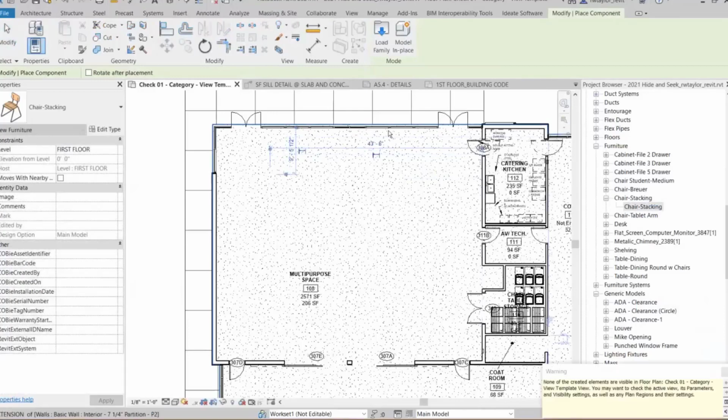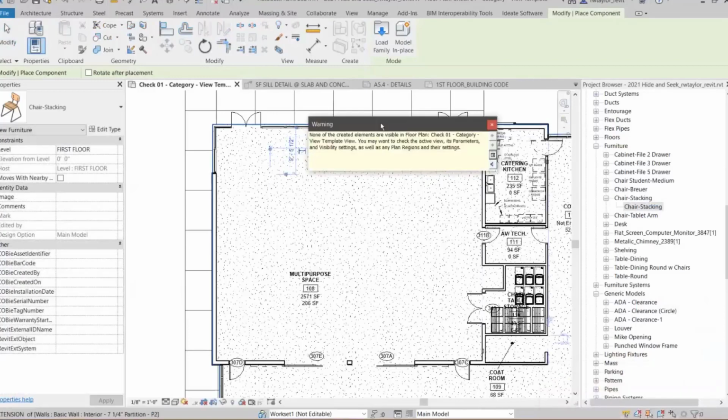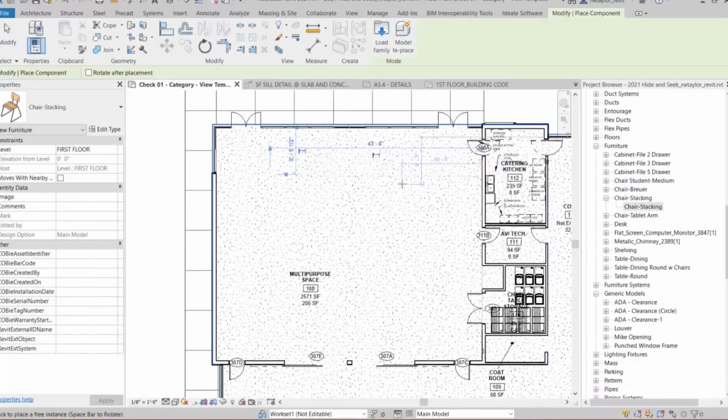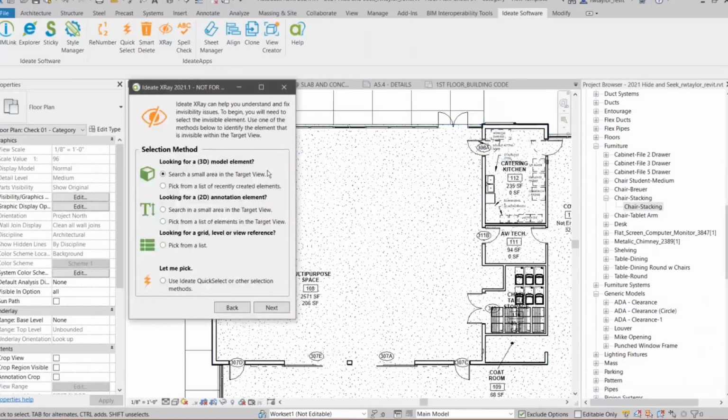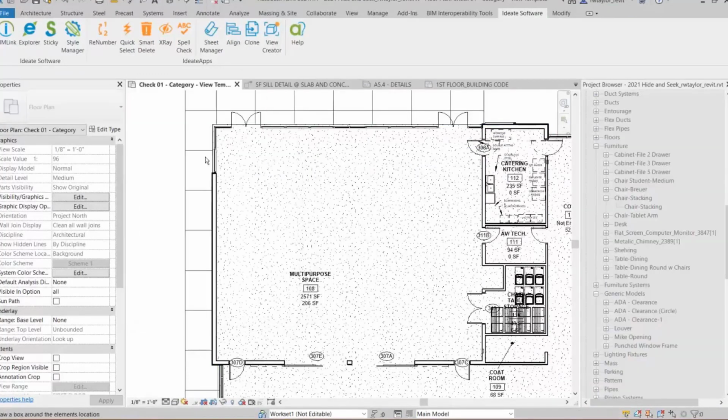Well, then I get this warning: none of the created elements are visible in the floor plan view. And I'm like, that's interesting. So why is that, right? So here's where X-Ray can help you. If you come over here and select Ideate X-Ray, this little wizard pops up and basically says, what are you looking for? A 3D element, a 2D element, a grid, or a level? I would like to search for a 3D element because that's a chair. And somewhere in here should be a chair.